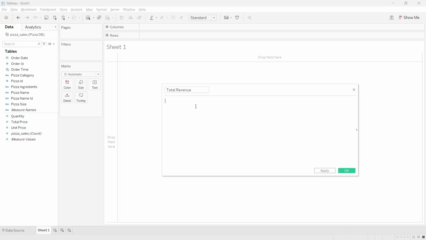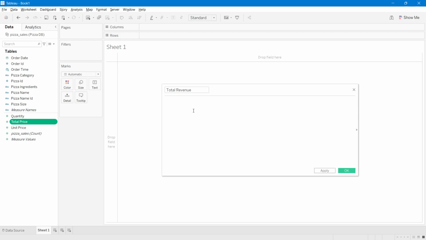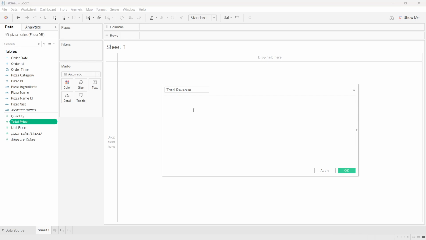This total revenue is nothing but the sum of all the price. You can see we have total price over here, so we have to take the sum. I will use the sum function. In open and close brackets, I write total price. You can see total price has been populated. I click here and you can see the calculation is valid.